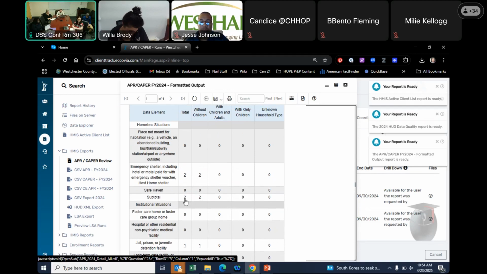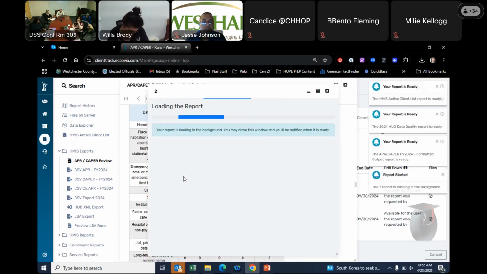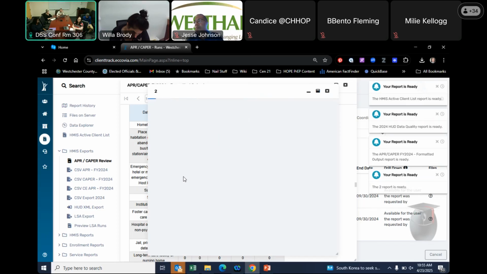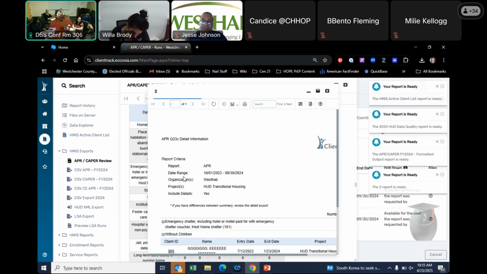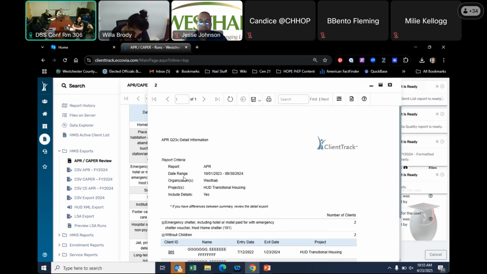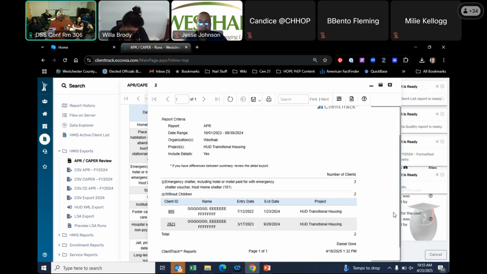I'll go ahead and click on this 2 here, the 2 clients that exited to emergency shelter, just to show you how this report allows you to drill into the numbers. That can then help you to evaluate data quality and do follow-up if needed. And there we go. There are the two listed right here. You'll scroll down and see those two IDs.